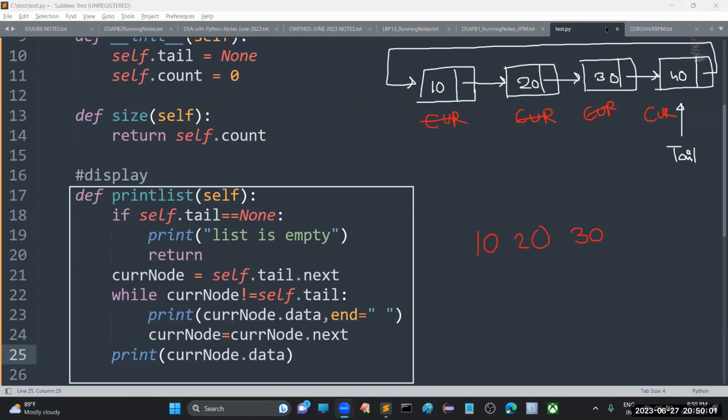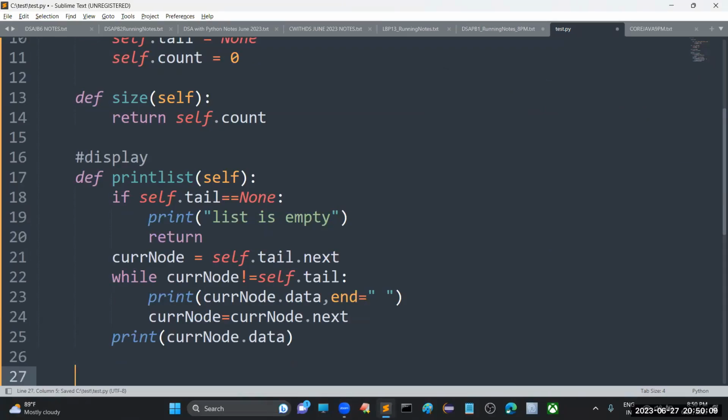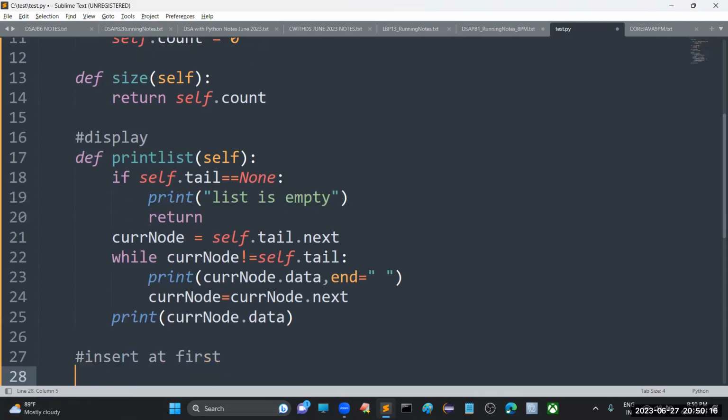Now, sir, what is the next step? Of course we can't execute because we don't have any nodes, right? As of now we will see insertion at the beginning. So insert at first: I want to insert the object at the first location. Let us see how we are able to perform the insert operation at the very beginning.